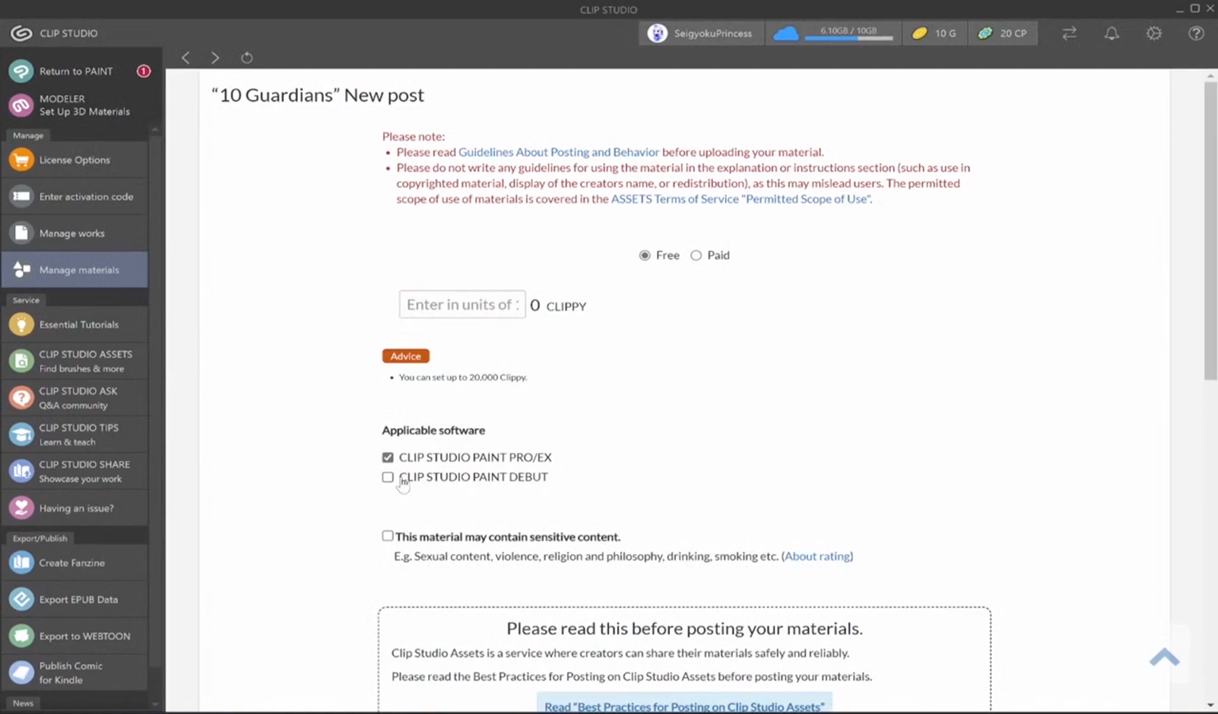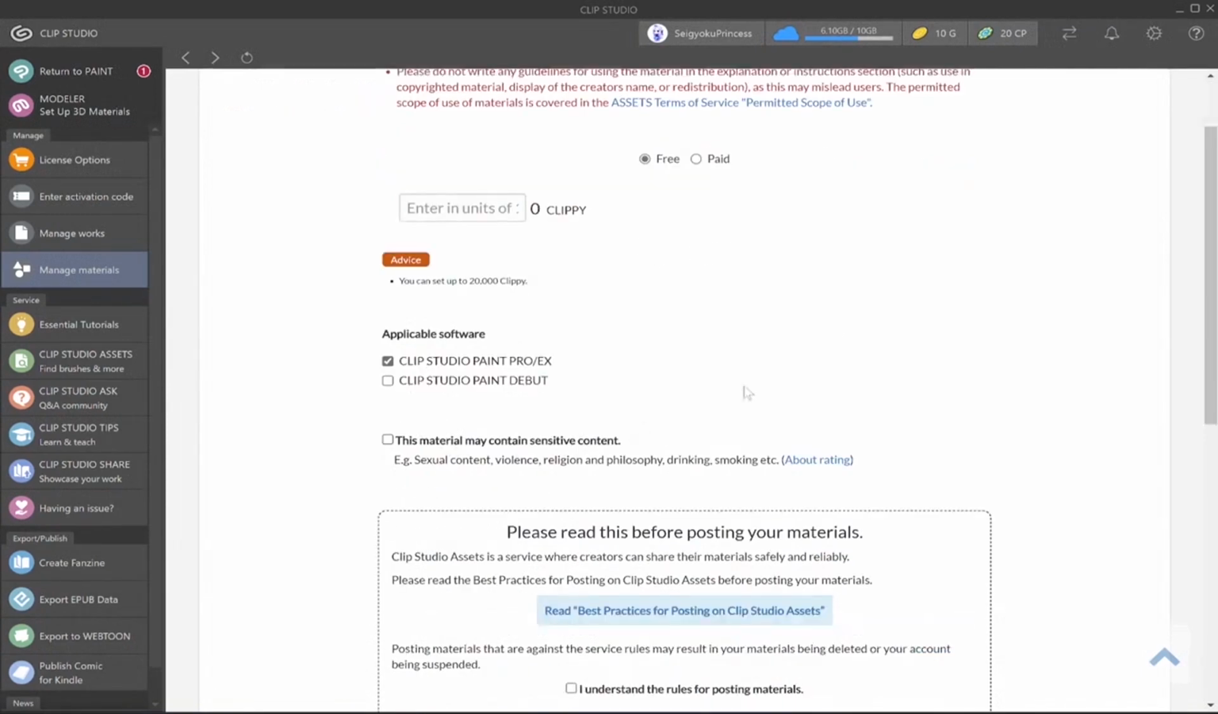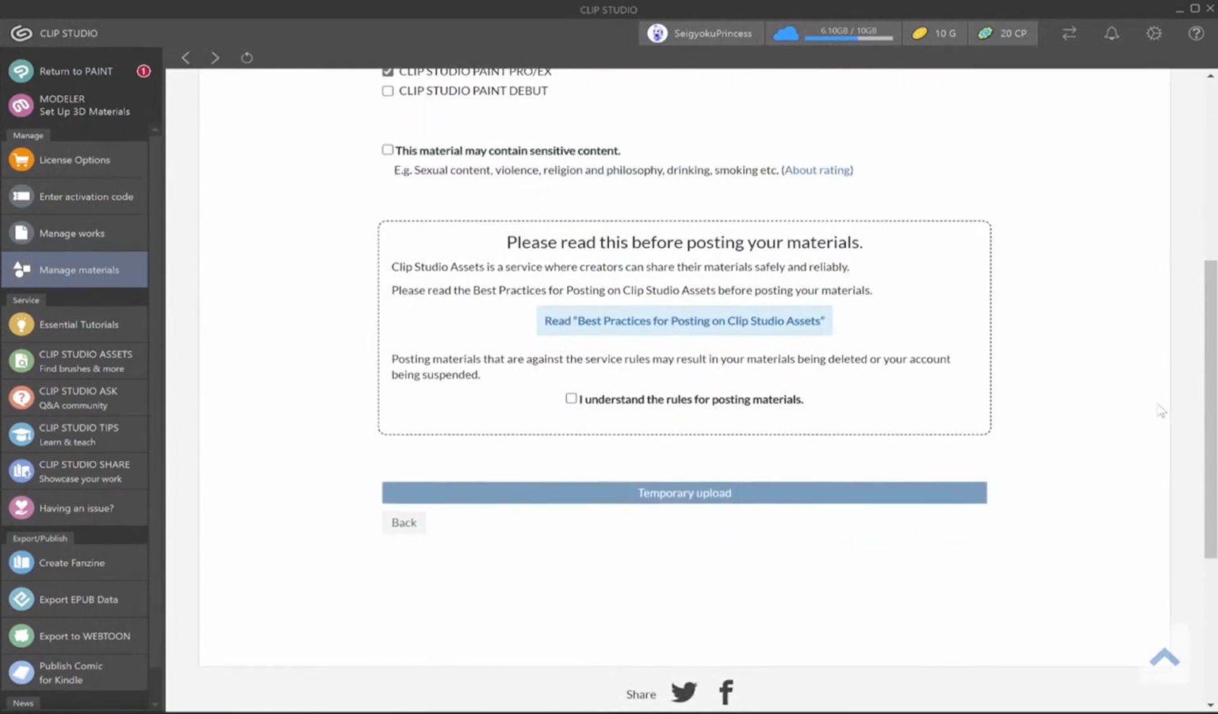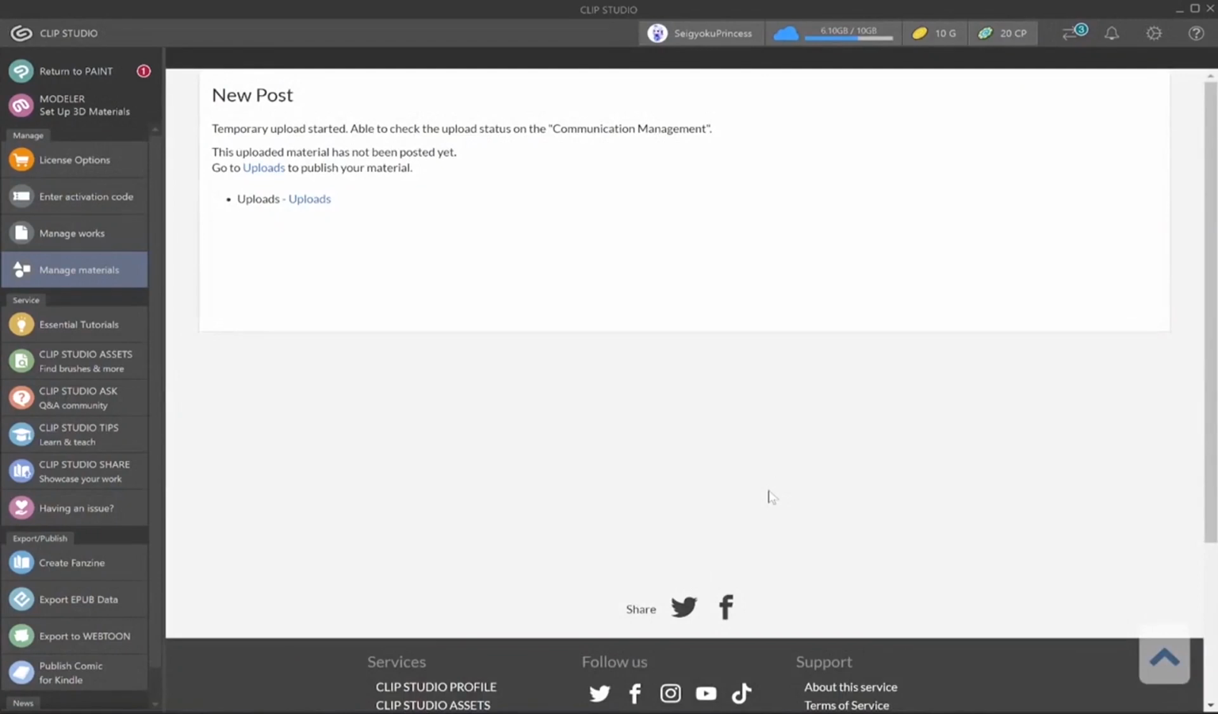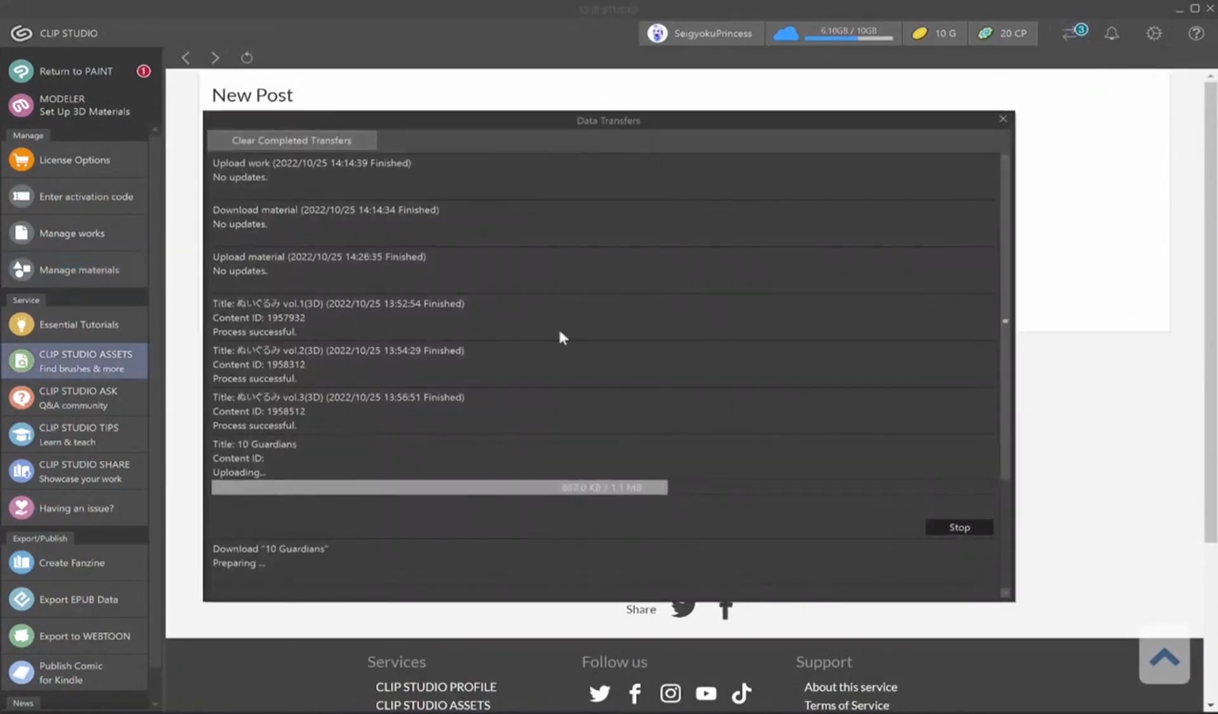Choose which software it can be used in. If it's explicit, smoking, drinking, religion, violence, and sexual content, so any of those things, you will need to tick that. You need to tick, I understand the rules. That basically says that this material is yours and you didn't steal it. Temporary upload. It will start uploading here. It won't appear in your uploads unless it's done here.